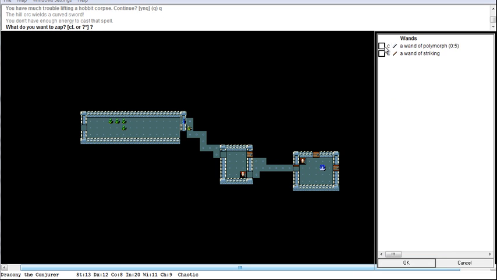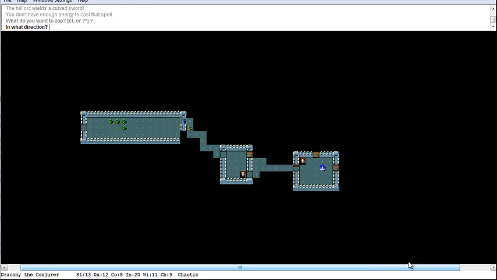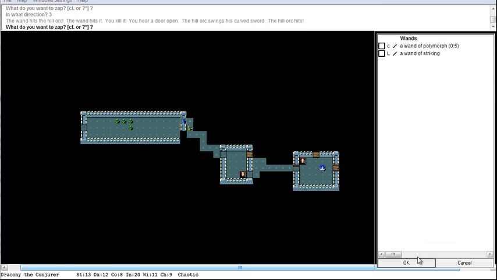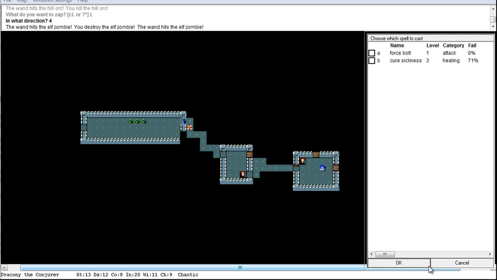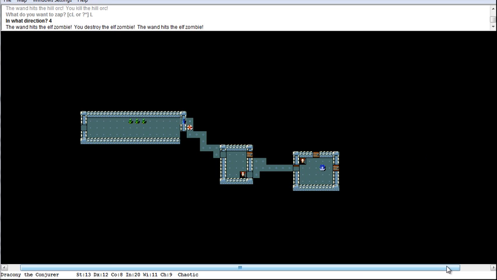I have a wand of striking. Let's strike this guy. There is another one there. Let's again try the wand of striking on this guy. And he's dead. Now we will try the wand of striking on these guys. And again, wand of striking. Do I have some mana? Nope. Wand of striking. Whoa.